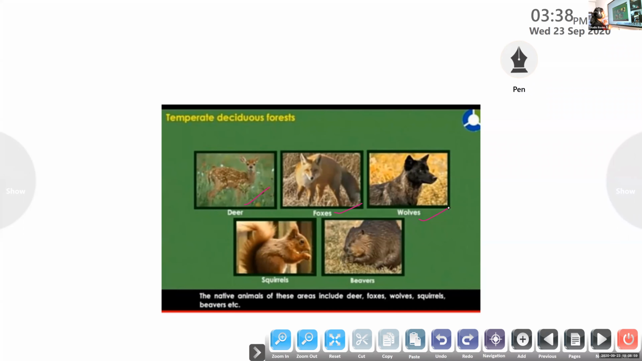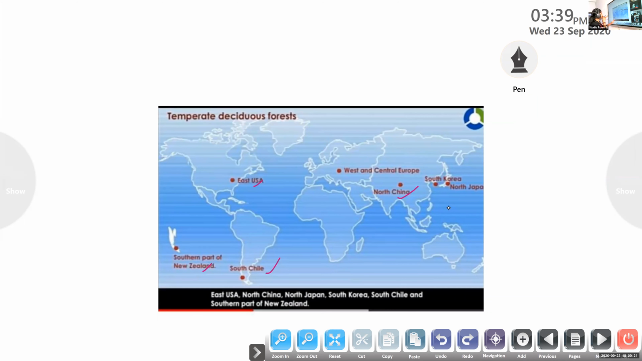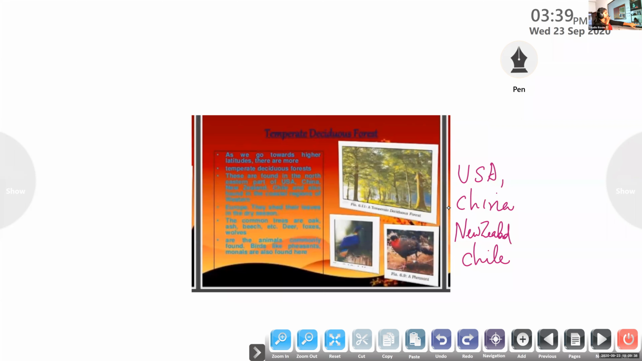Okay, so children, as we go towards the higher latitudes, we could see the temperate deciduous forest. This region experiences a very cool climate, and the trees are deciduous in nature. And in which places can we see it? USA, China, Japan, Korea, New Zealand, Chile, Europe, coastal regions. In all these places we can see the temperate deciduous forest.